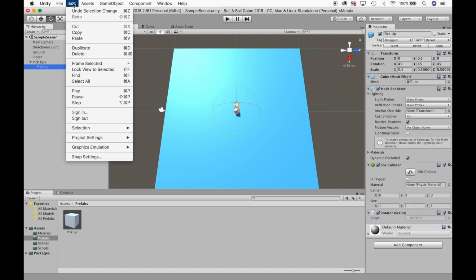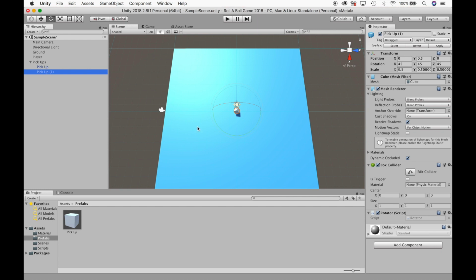Okay, at this point, I want to duplicate the pickup to place them around the screen. You'll notice that if I click edit, I have the option to duplicate. Since I'm on a Macintosh, this says Command D, and then on a PC, this would say Control D. So if I were to duplicate, now you can't see the effect because it's basically placing the duplicate one on top of the other.